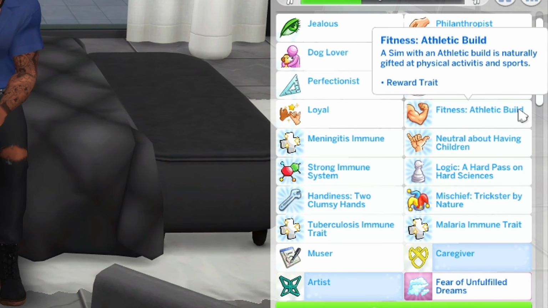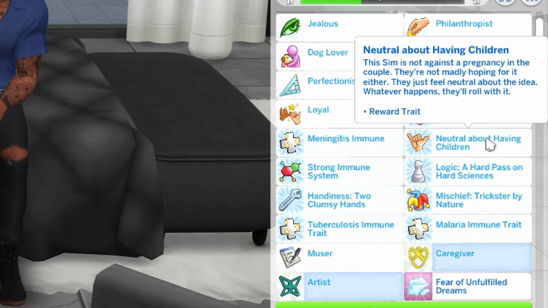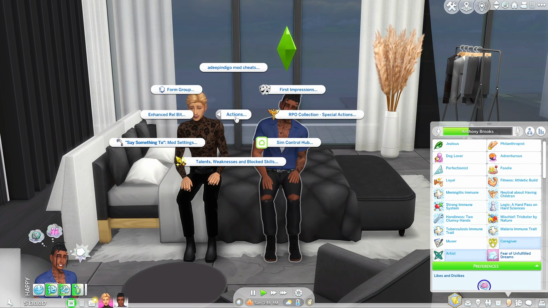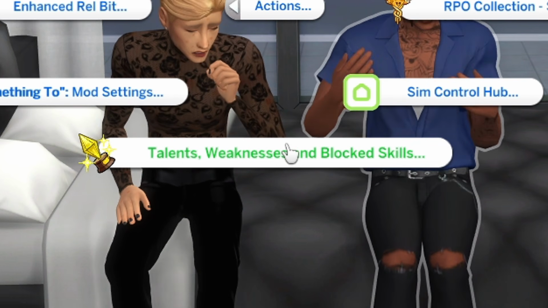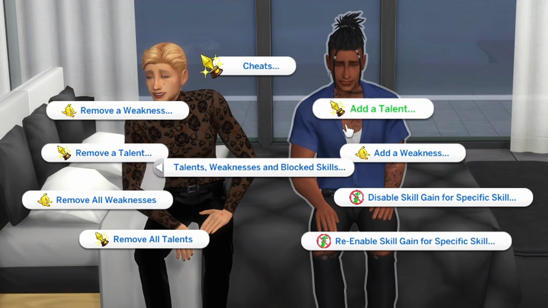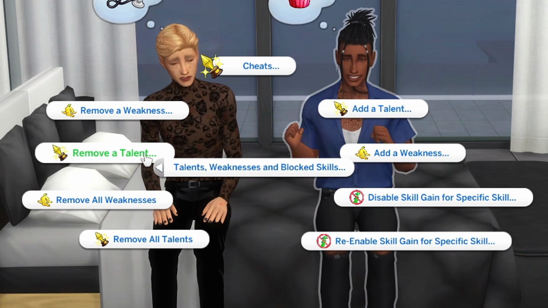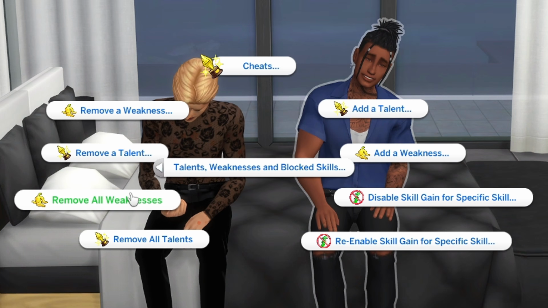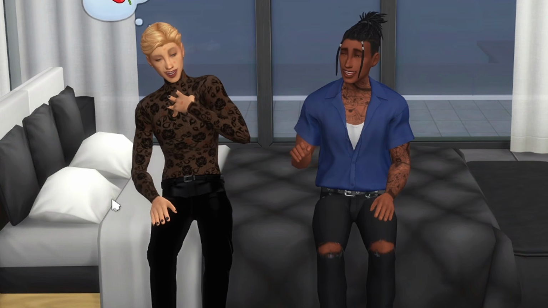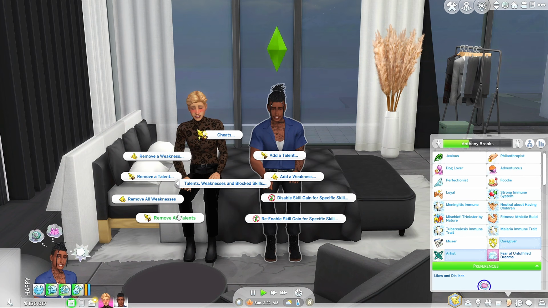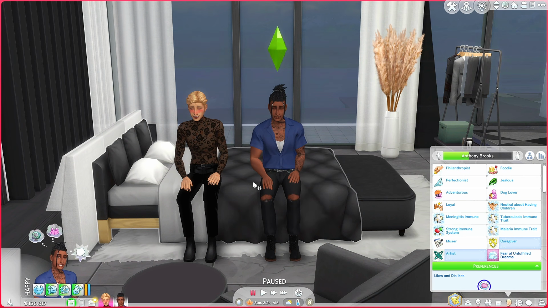But as you can see, my Sim here already has some talents and weaknesses. But in order to edit them yourself, all you have to do is click on your Sim, go to actions, click on talents, weaknesses, and blocked skills. And here is where you can manage everything. So you can add or remove talents and weaknesses. You also have options to just remove all of them if you want to completely start over, start from scratch. So let's go ahead and click remove all weaknesses first. And then I'm going to do the same thing with the talents. So we start with a clean, fresh canvas.